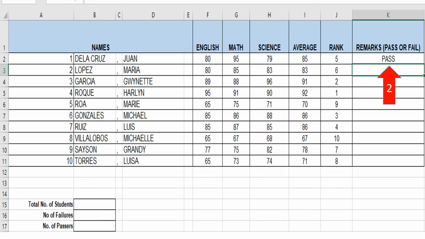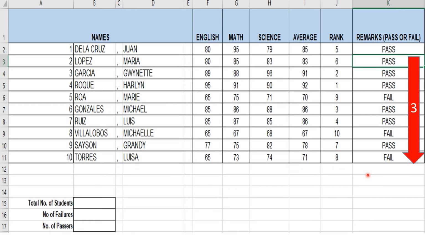After we click enter, we see that the word pass is displayed for Juan de la Cruz, meaning that Juan's average grade is obviously greater than 74.5. But we want to know the other remarks for other students. We can do that by simply dragging the plus sign arrow down until Luisa Torres's remarks, or until K11. As we can see here, after dragging, we find that 3 students actually failed the class, while 7 students passed the class.